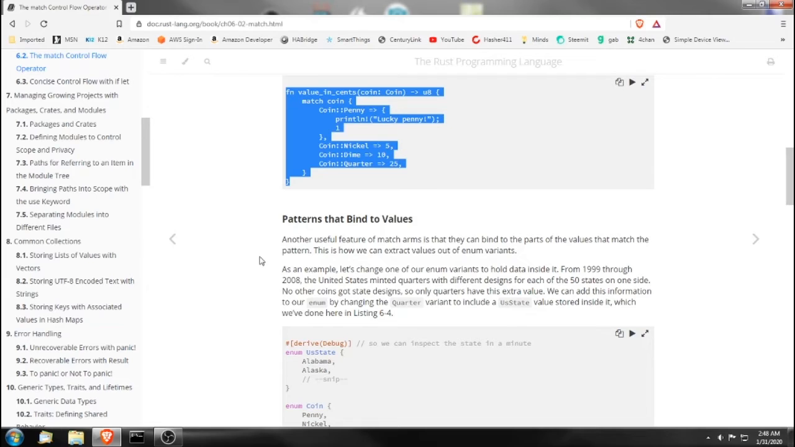As an example, let's change one of our enum variants to hold data inside it. From 1999 through 2008, the United States minted quarters with different designs for each of the 50 states on one side. No other coins got state designs, so only quarters have this extra value. We can add this information to our enum by changing the Quarter variant to include a UsState value stored inside it, which we've done here in Listing 6-4.